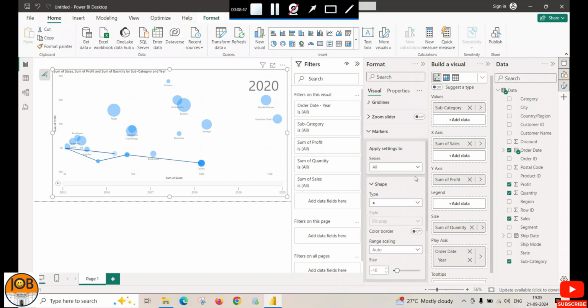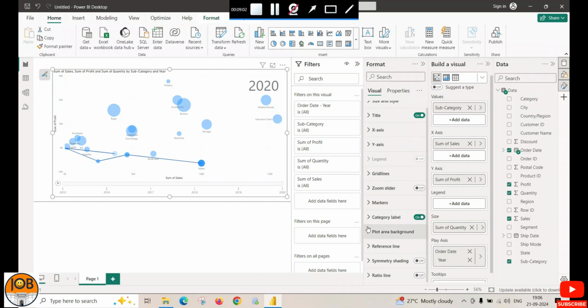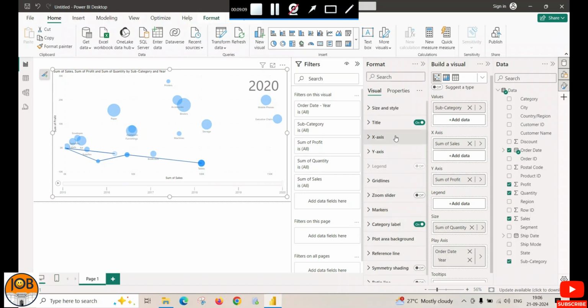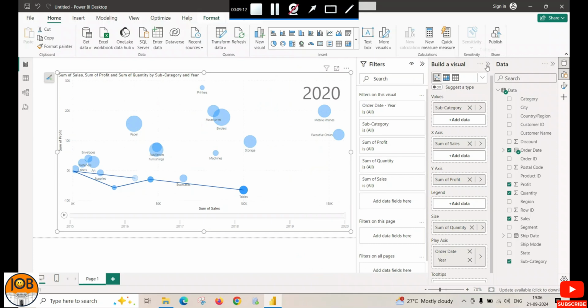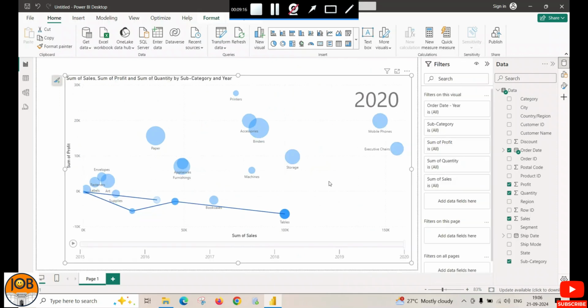Here is a different option, markers. Currently we have selected circle. Now you can choose square also as per your requirement. Also you can add a plot area background, you can add an image here. So these are the format options for scatter chart. These are the main points for scatter chart in Power BI desktop.